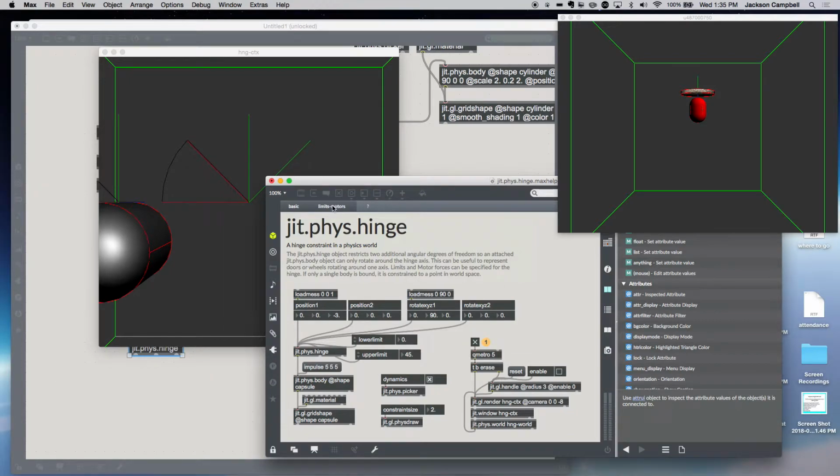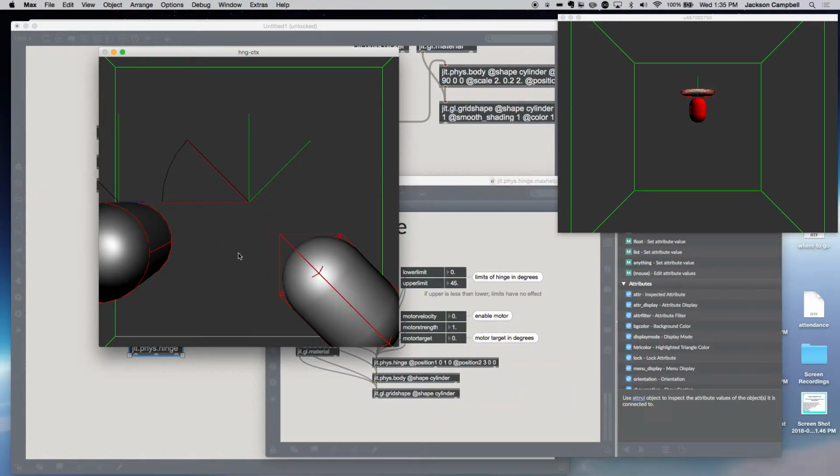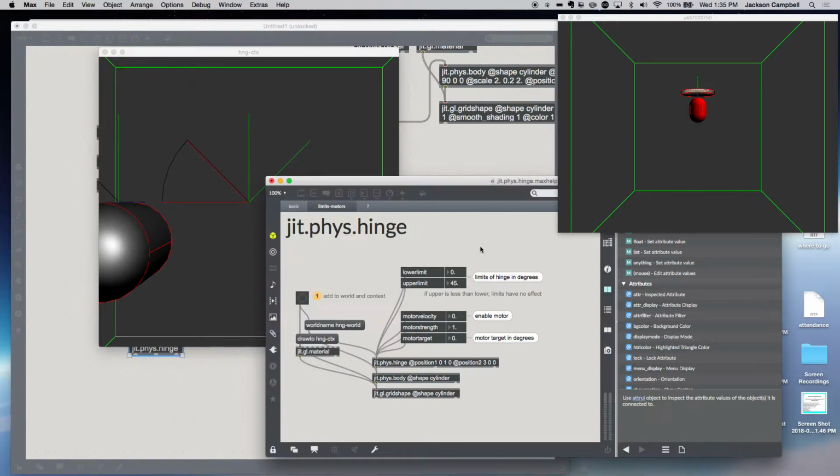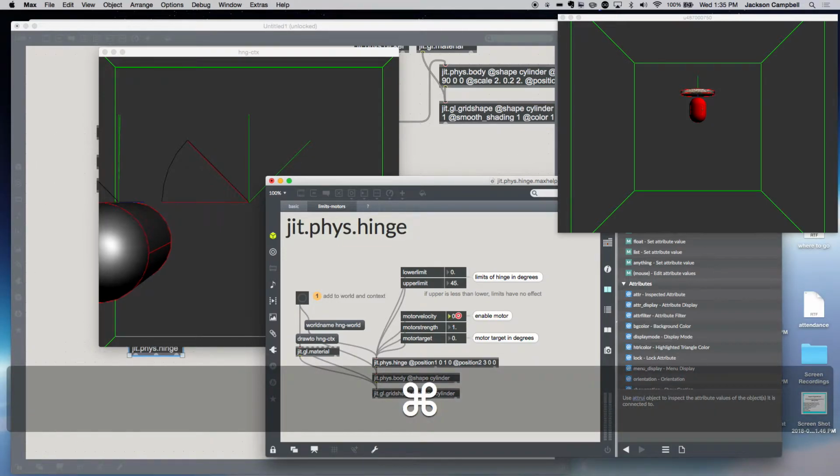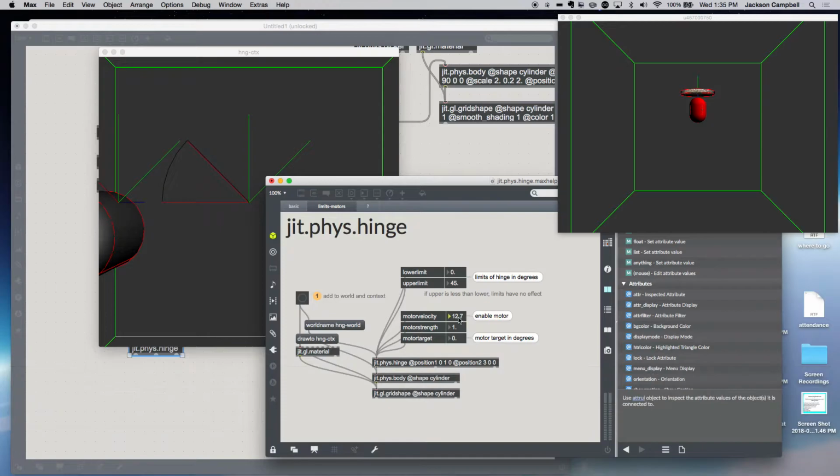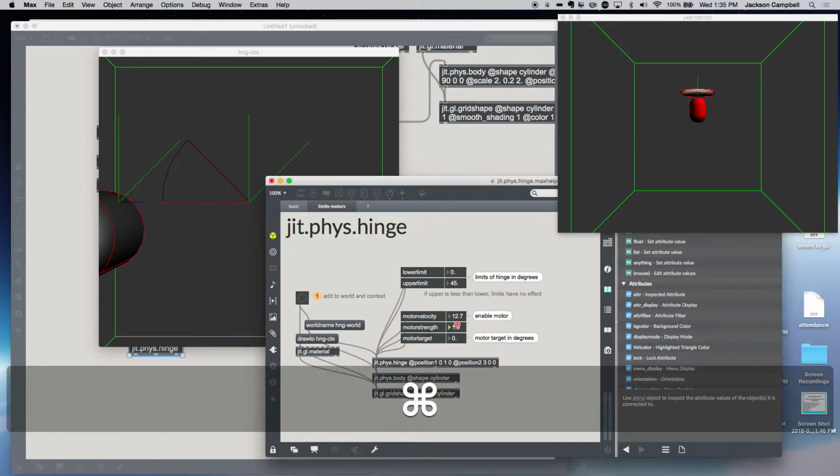You can also, a really cool thing is you can apply modal forces to this. So if you change this motor velocity here to something above 0, it'll start, and then change the strength here to something higher, I guess. Why is it stuck?